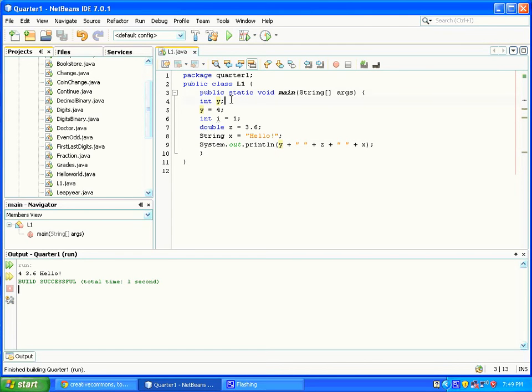So that's one thing you can do, and another thing is you can put also S like that, and not only does it initialize 1, but now it declares more than 1.